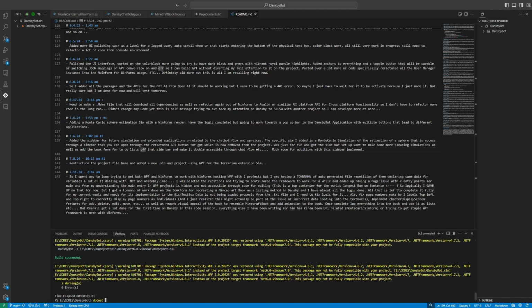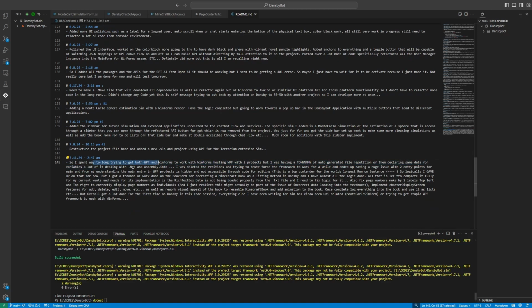So I'm trying to make a 3D little ecosystem, like I'm trying to simulate a little world. I want it to have depth. I need 3D rendering and stuff. So I spent way too long here. As you can see, I spent way too long trying to get WPF and WinForms to work.